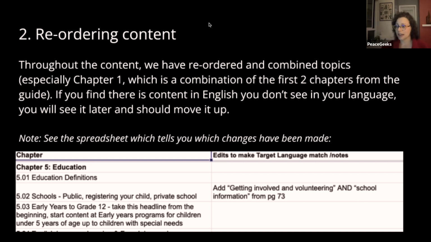I did make a spreadsheet that shows which changes have been made to the language. You can see an example here for chapter 5, education. Education definitions, that's the same. There are no changes we made there. But in 5.02, in schools, I did say we actually added getting involved in volunteering and school information into this topic because they were very, very short. They had nowhere else to fit, so it made a lot more sense to move them up. They're from page 73 of the guide. Again, you will see in your language and recognize, oh, getting involved in volunteering. You'll recognize what content is missing and what you need to move up.